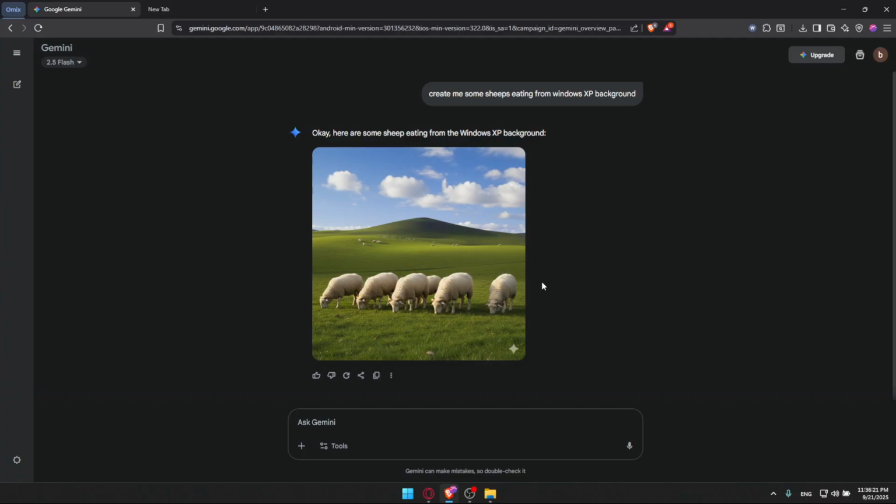Once you open it, you just have to start writing your prompt. Here are the things that you should include for the best outputs. Create me some sheep from a Windows XP background is not the greatest way to get a desirable image, so make sure to write good prompts. First of all, start with a subject. What do you want to see? Plus a scene. This is what I did: sheep and the scene from the Windows XP background. This is good as a subject plus scene, but you'll need to add other things for a better image.